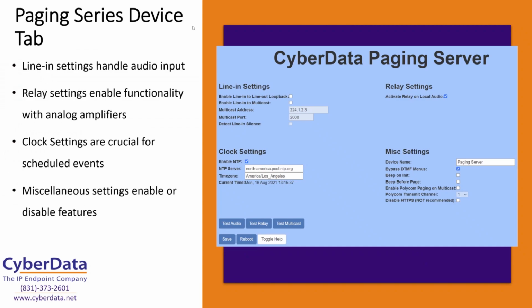And then finally, detect line in silence. So that way, when there's nothing being sent through the line in, it's going to stop trying to transmit it. So that way you don't get that kind of hum from your analog amplifier.